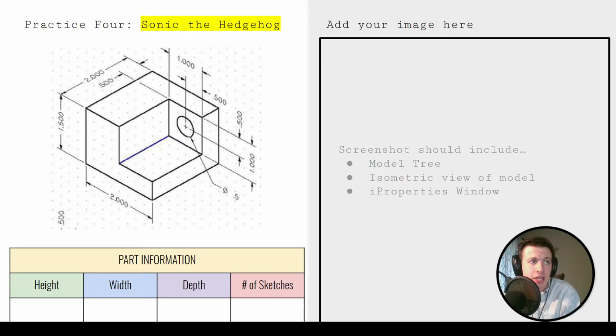This is Sonic the Hedgehog, and we are going to be drawing out what is first a square, just a big cube. I should say cube, it's 3 dimensions. And then I'm going to subtract out this rectangle and then subtract out a circle over here. So in total, it's going to be 3 sketches. Yes, you can do this with 2 sketches.